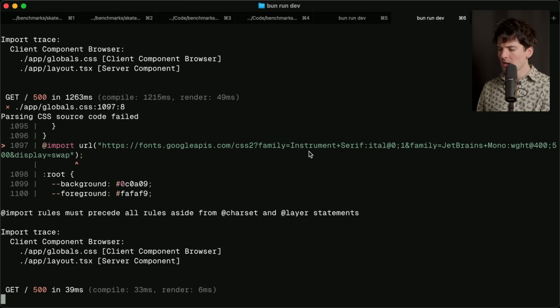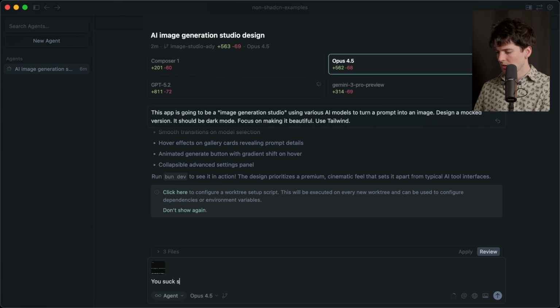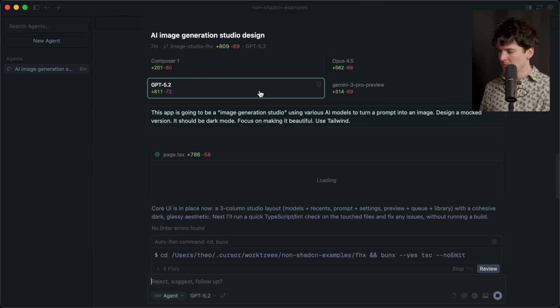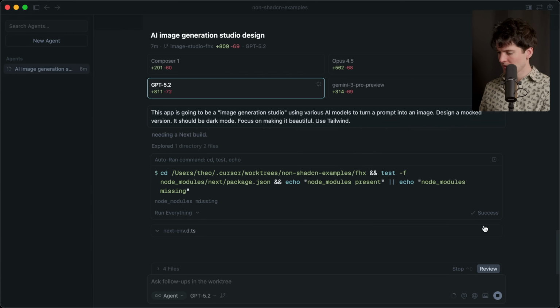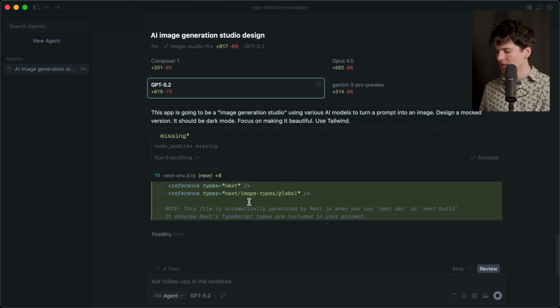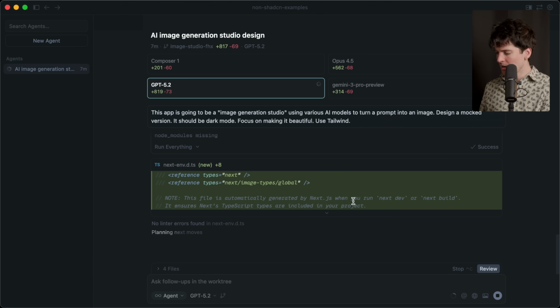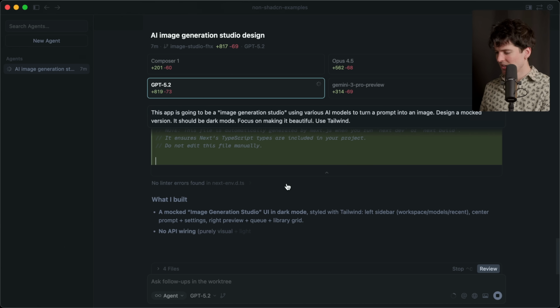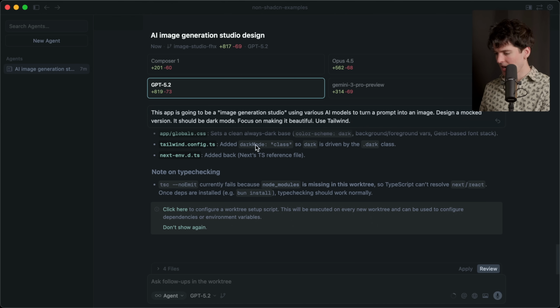It's beautiful. Why the fuck can't Opus import a font properly? You suck sometimes, man. And obviously GPT-5 is still going. Oh, so I have to go confirm and edit. Wait, why is it touching the next env.d.ts? This model's automatically generated. It ensures the types are correct. Don't touch it. What are you doing? I hate AI sometimes, man.